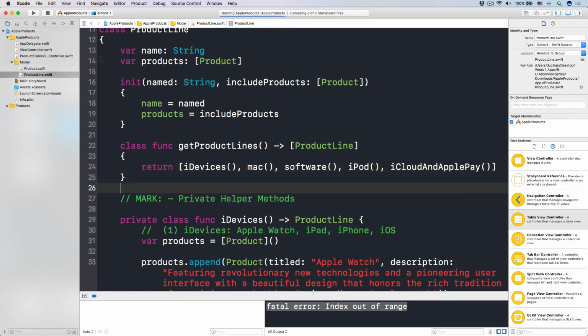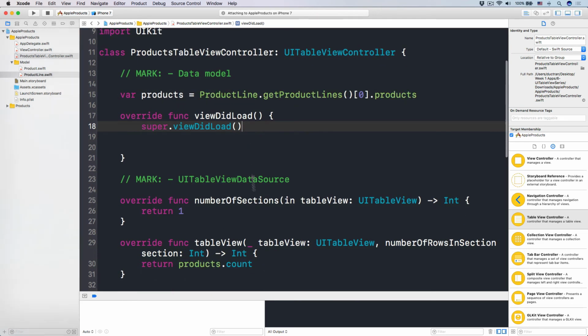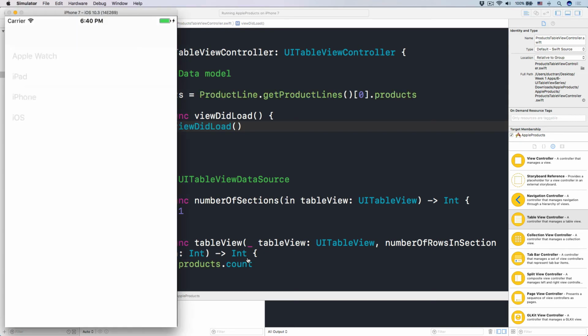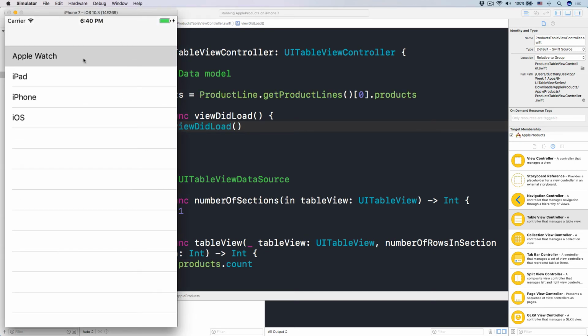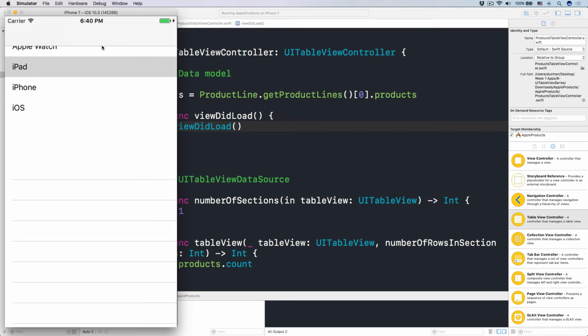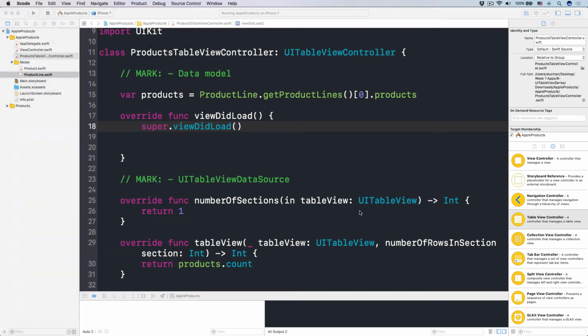And let's run the app. Now we should have the product line, the first product line like this. Here we go. Boom. We have the iDevices. Even though Apple Watch is not iDevices, I guess we have 4 rows because inside that we have Apple Watch, iPad, and iPhone and iOS.